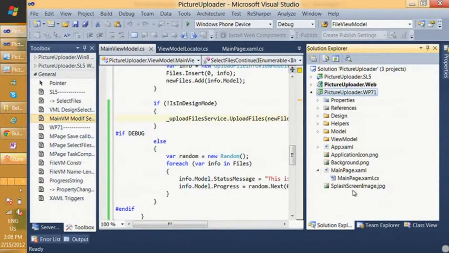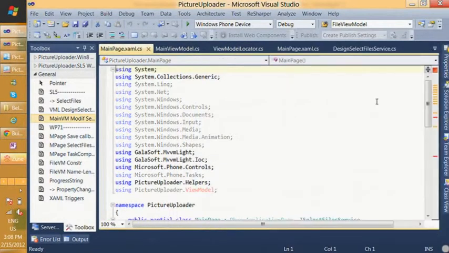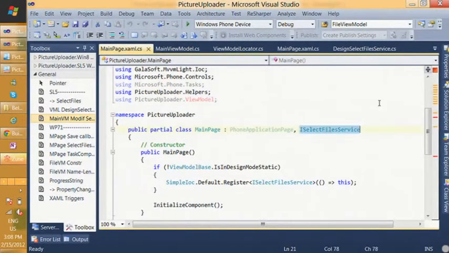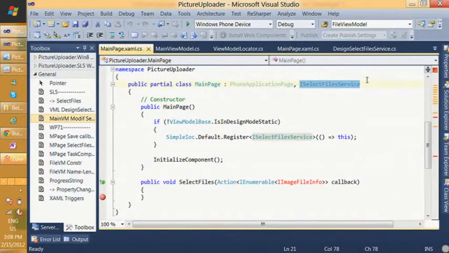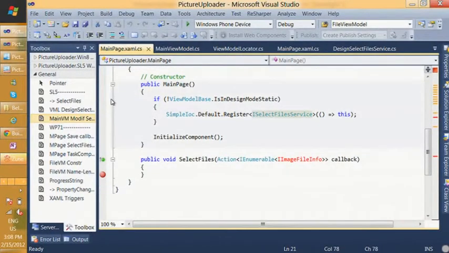And let's start upstairs in the page. The page is implementing ISelectFileService. Okay? This is, however, another implementation because you don't select a file the same way in Windows Phone than you do in Silverlight. I am also using the IOC container to register myself, so it's exactly the same code. However, I need to re-implement select files.